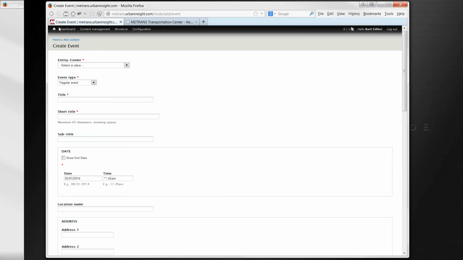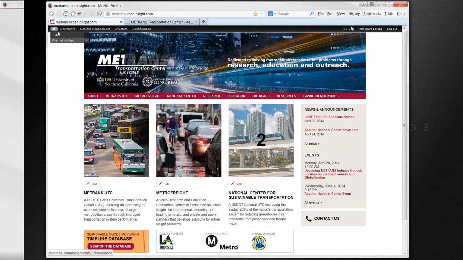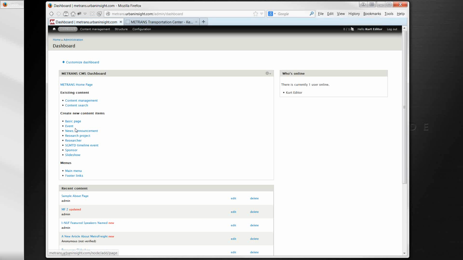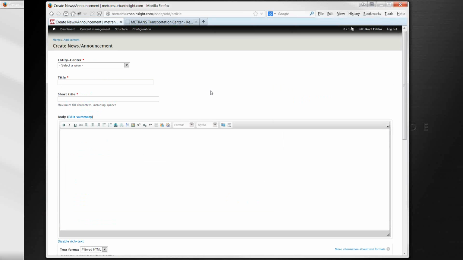And just to contrast, a news article, or we call it a news announcements item, has a different set of fields associated with it. So most content, as you see here, we associate with a specific entity center. Title is basic to any content item that's created.